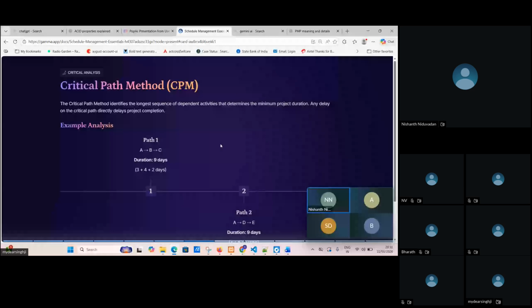Okay, good. I'll do one thing: when I go to the next page, I'll go and then explain, so it'll be easy for you guys. So now you are able to see the critical path. What is happening here? One path takes A, B, C, and here it will take 9 days. Similarly, the other path also shows 9 days. What is the critical path here?